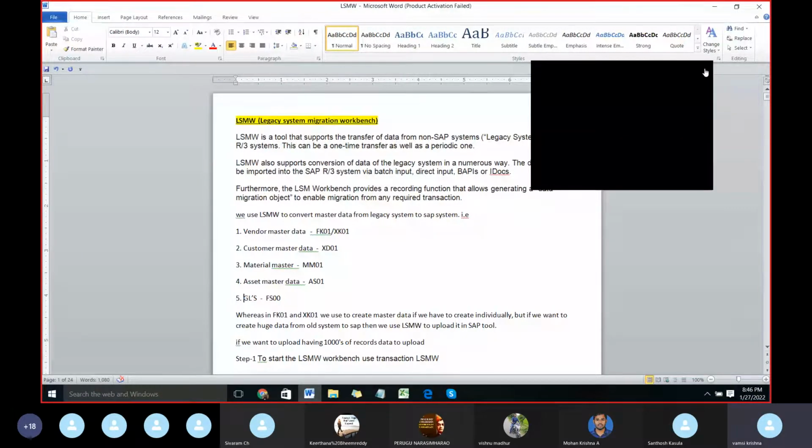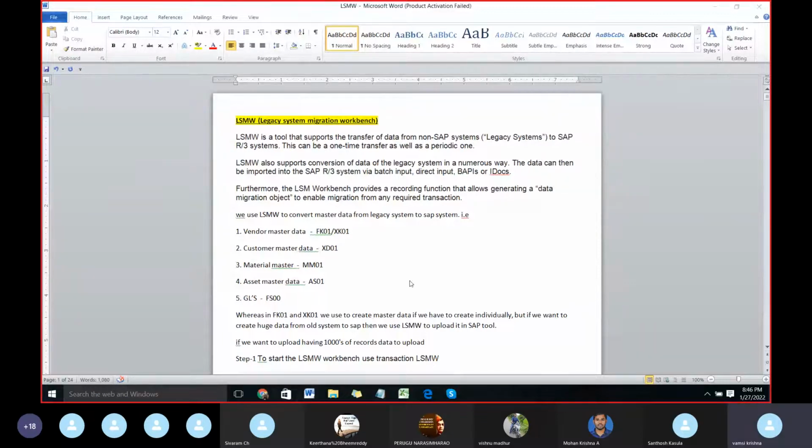Hope you guys are able to see my screen. Can someone please confirm? Yes, it's visible.